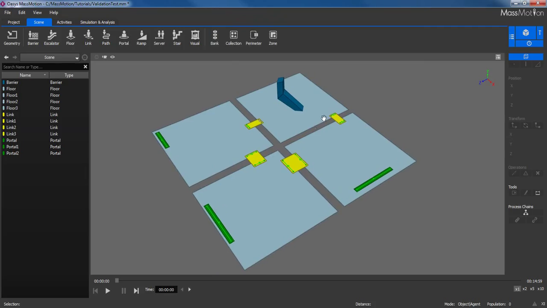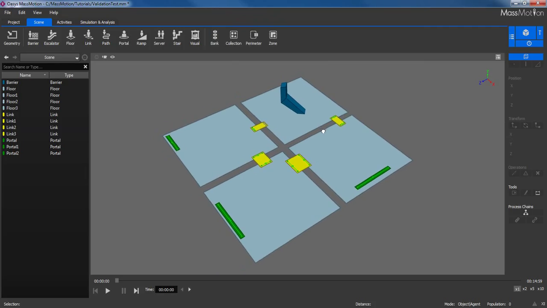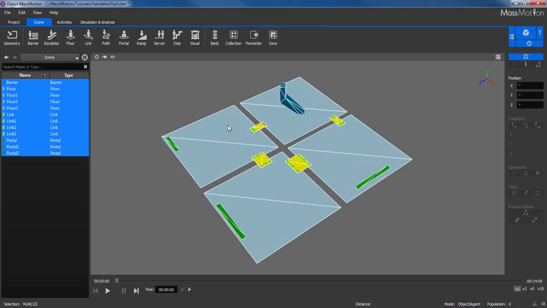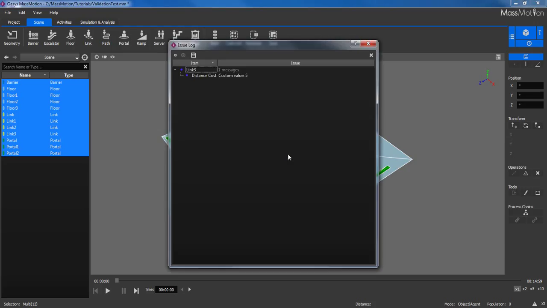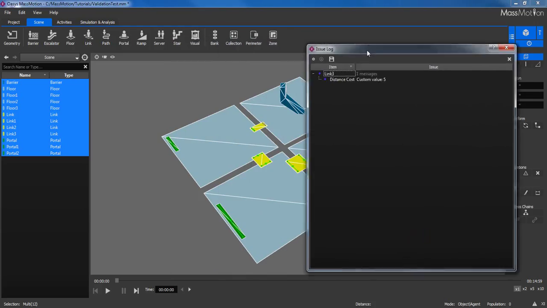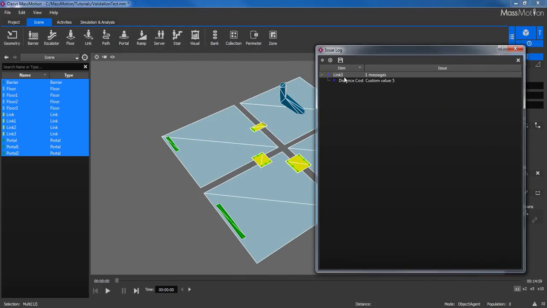We can find in large scenes that these sorts of interventions are quite hard to keep track of. In order to understand exactly where we've made these sorts of interventions, we can select our entire scene and audit the scene to see what's going on. If we audit by object, we see that one of our links shows up, and we see that this particular link has a unique distance cost with a custom value of 5, as we said. So this enables us to audit the scene and look at any properties that are non-standard.